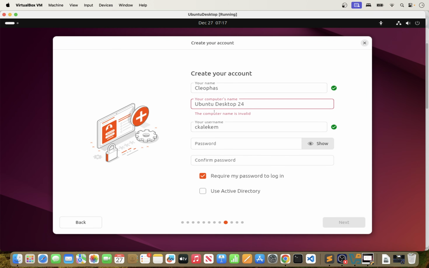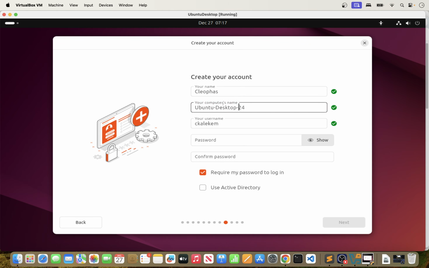like so. Okay, so looks like this is invalid. Let's see if it likes this one. Yes, okay, there we go. So it doesn't like spaces.